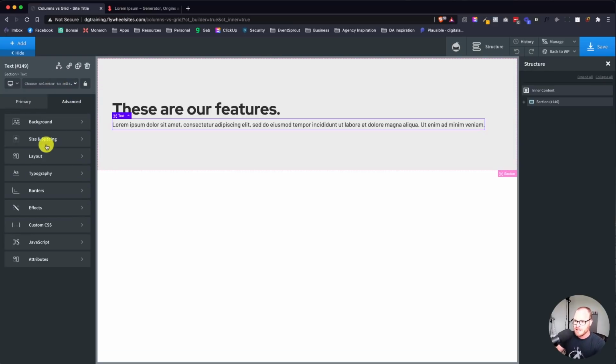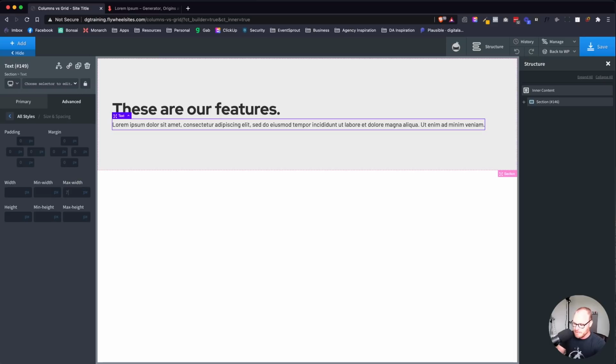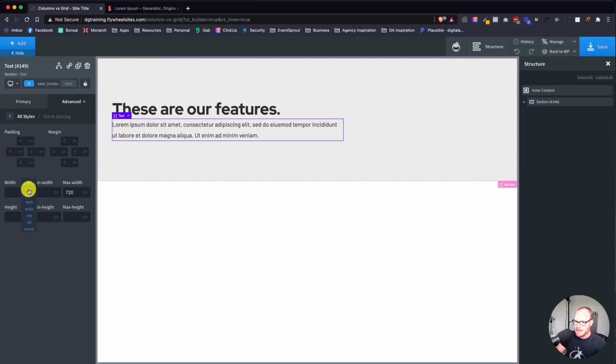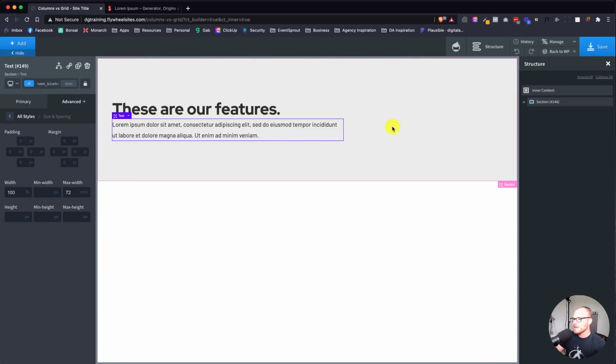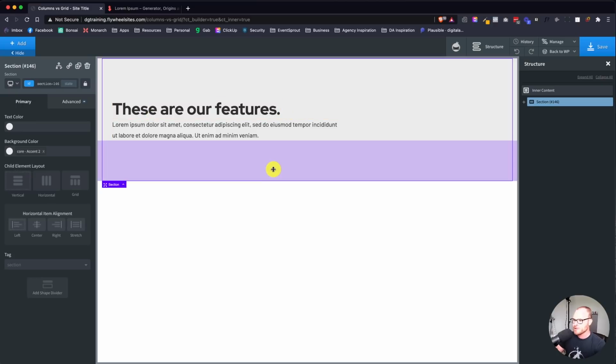So I'm going to go ahead and go to advanced size and spacing, max width 720. And I tend to say, hey, never use pixels. All right, so why don't we just fix that real quick? 72 rem gets me the same exact thing. Cool. And now we're going to start doing our columns and grids and things like that.